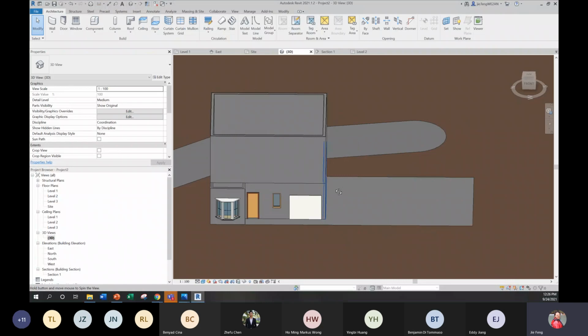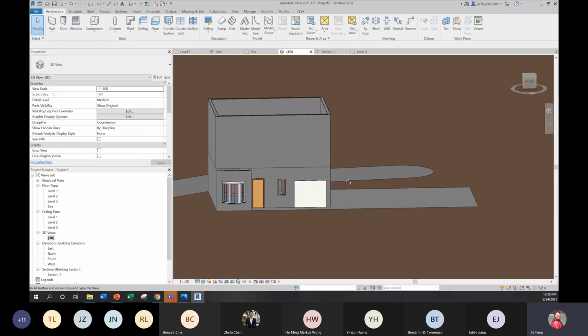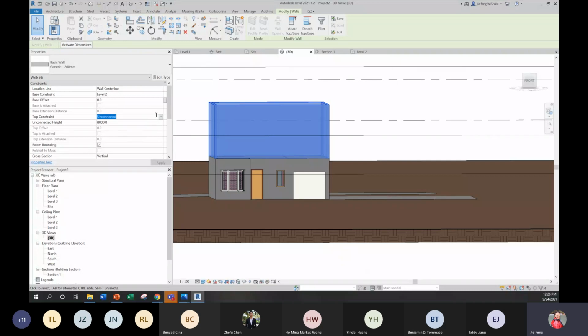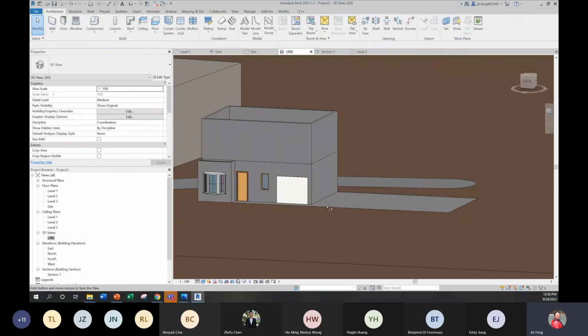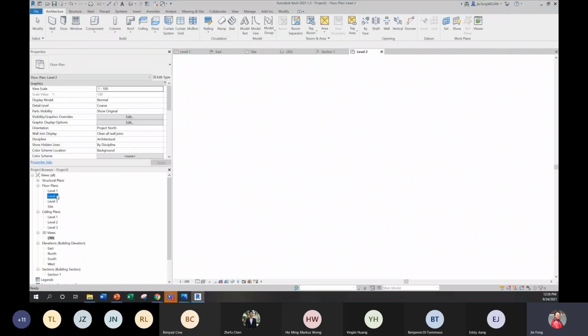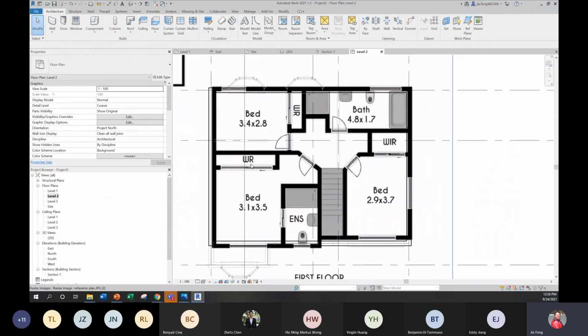Let's have a look. It's too high, apparently. What we need to do is to make it up to level 3. Okay, up to level 3. It looks all good from outside, and let's do the internal walls.